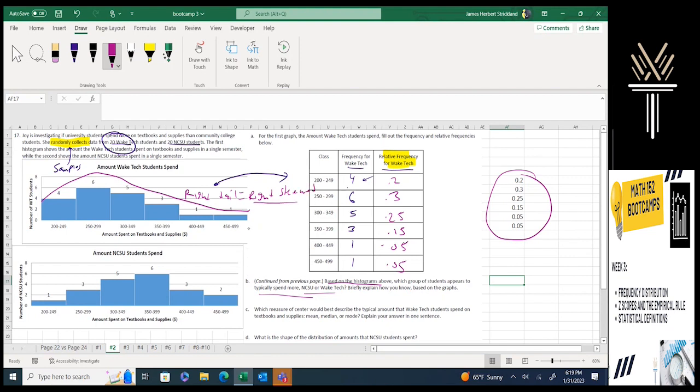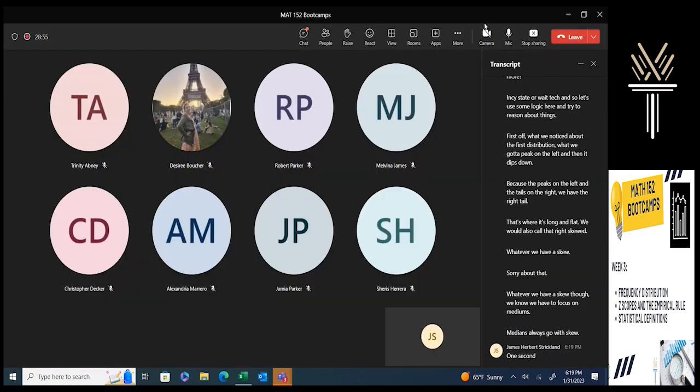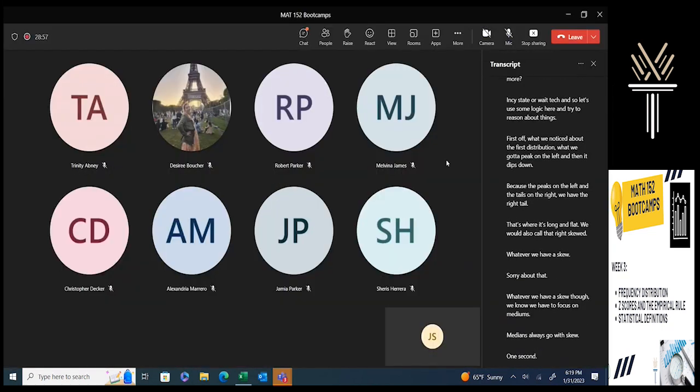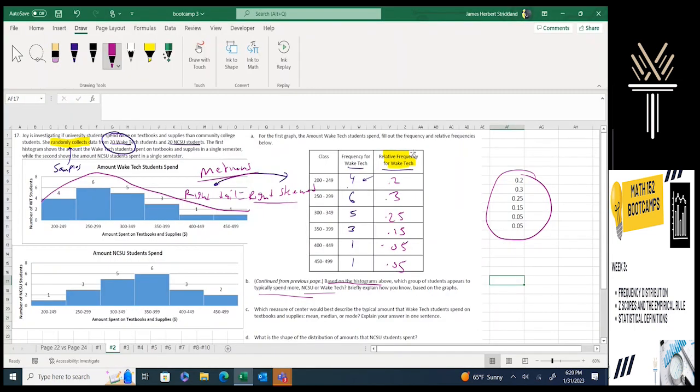Whenever we have a skew, sorry about that. Whenever we have a skew, though, we know we have to focus on medians. Medians always go with skew. 1 second. I greatly apologize. So medians always focus on skew.